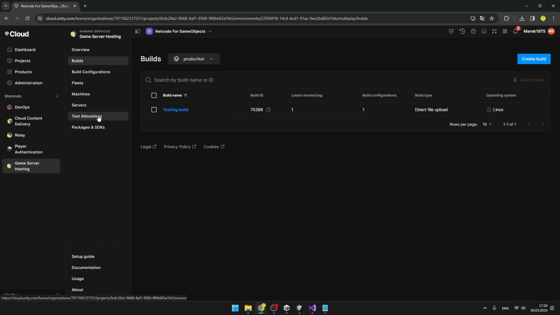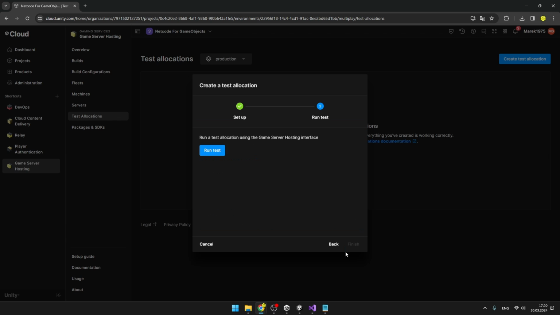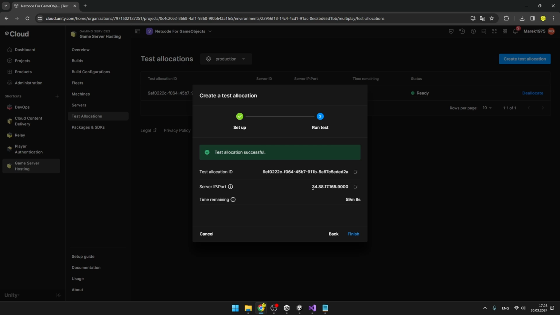So let's go to the test allocations and create a test allocation so that we can join a server. Select the fleet, the region, and the build configuration, hit next, and run the test. Right now, this is the only way that we can allocate a server, because we haven't created any way for the users to do it in-game, but in the next videos, when we'll connect Multiplay with Matchmaker, it is all going to be automatic.